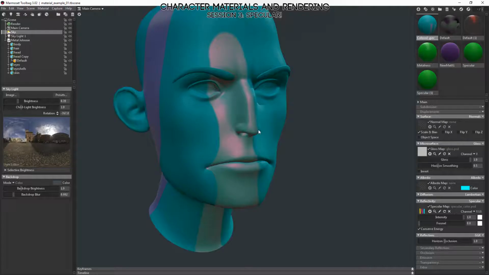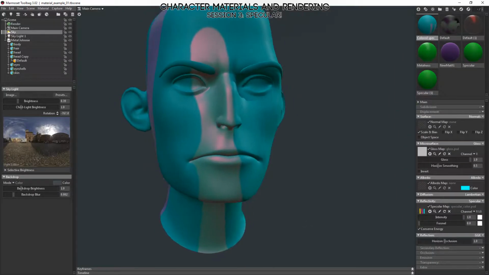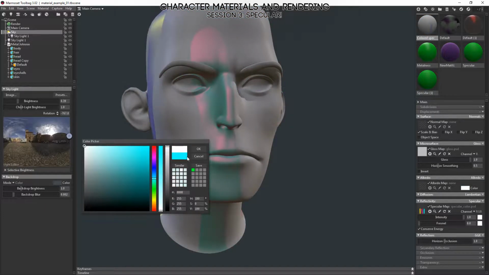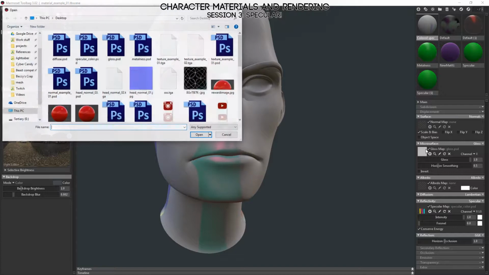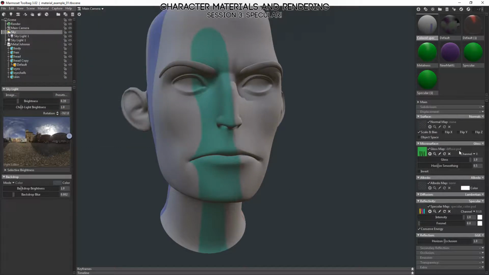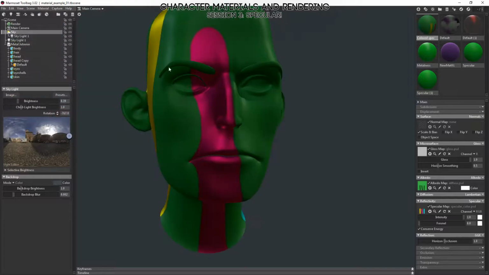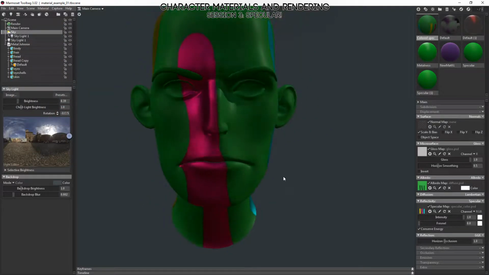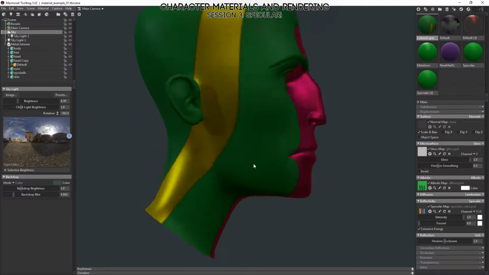Come back in here and start plugging stuff in. So for our albedo slot, we want this to be white because that color in there is just going to multiply on top. So we'll just change that to white. Load our diffuse. Oops, that's our gloss map. Don't want to load that one. We'll load our diffuse, and there we go. Okay, that's interesting. That's cool.